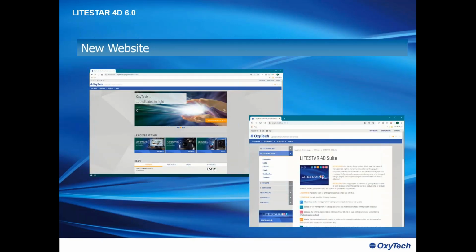You can imagine we worked almost for a year and a half in order to develop Litestar 6. And we believe that it was hard work, but we are quite satisfied with the results. But we were not happy. We had to find something more to do, so we decided also to replace completely our website.